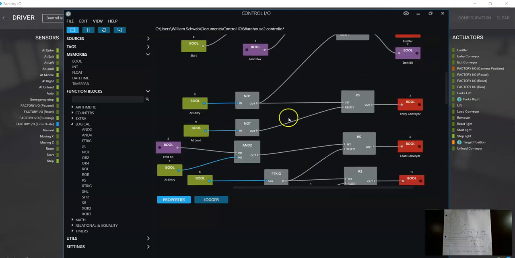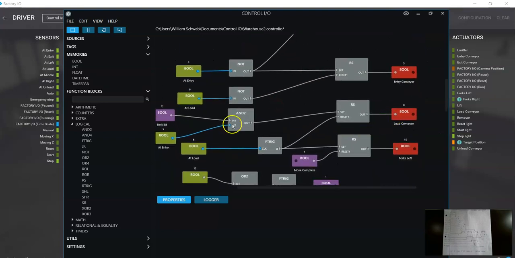We have the entry conveyor, which also turns on the entry conveyor, and what turns it off is when it's at the at load. And we have the load conveyor, which we're going to turn on again when we're at add entry, and we have an emitter, and then we're going to turn it off again when we get to the at load. Now when we get to the at load, we're also going to start the forks going left.